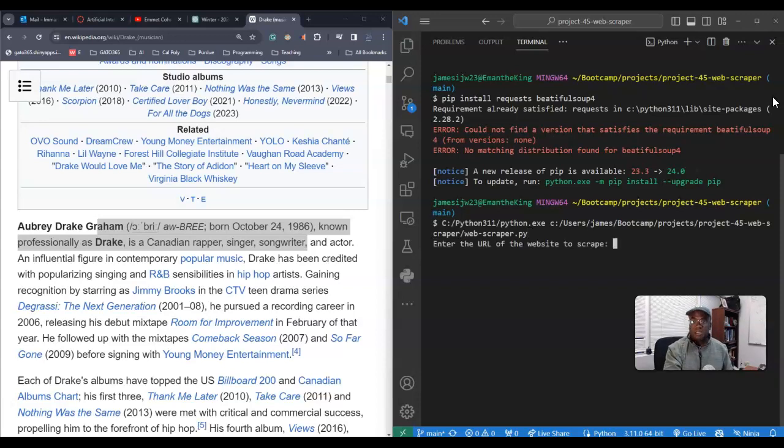It's going to ask me, what URL, enter the URL of the website to scrape. So this is the URL. I'm using Google Chrome, and they don't necessarily show the HTTPS, but when I paste this, it has the HTTPS. This is the address, the URL to this website. So I'll press enter.